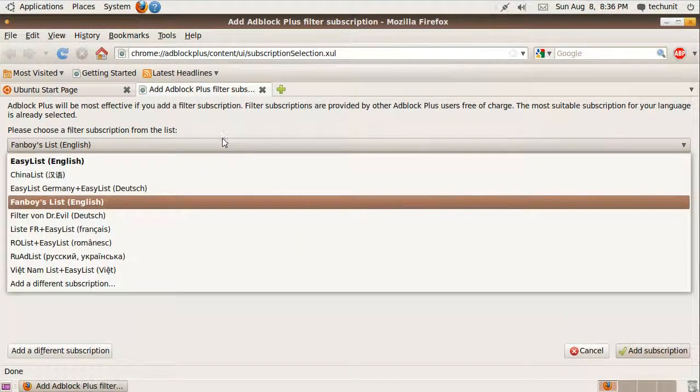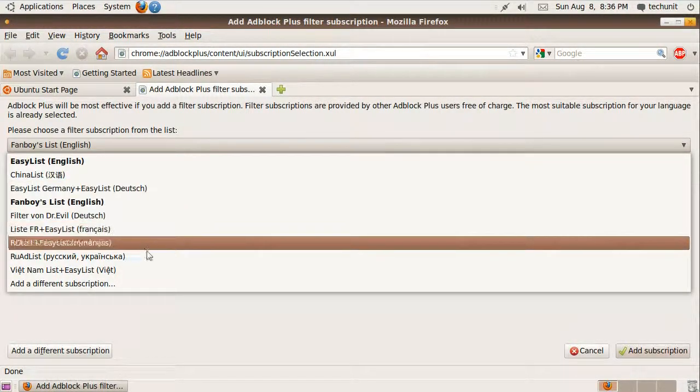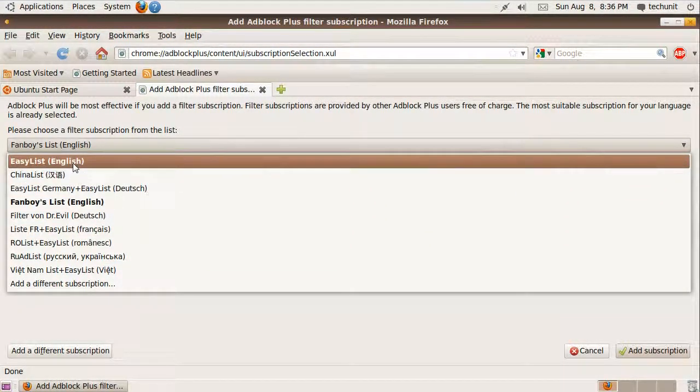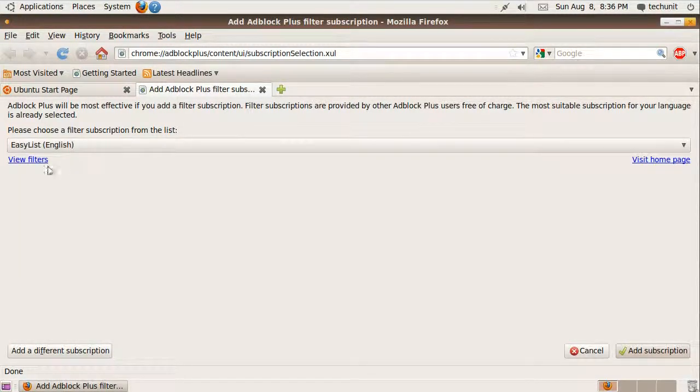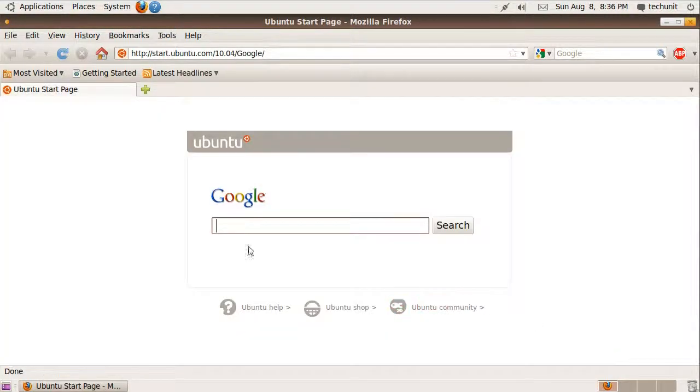I like to use the Easy List English. This is a list of ads to be blocked. Then click Add Subscription. Now let's test it out.